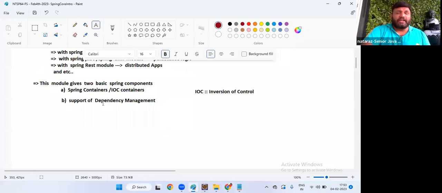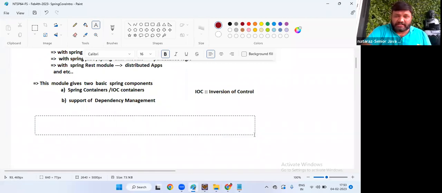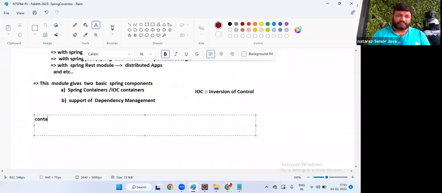So first of all, can we split word by word and start understanding every letter in these two things? Shall we understand what a container is first? A container is a software program that manages the whole life cycle of a given resource. Resource means class or file. From birth to death is called container.